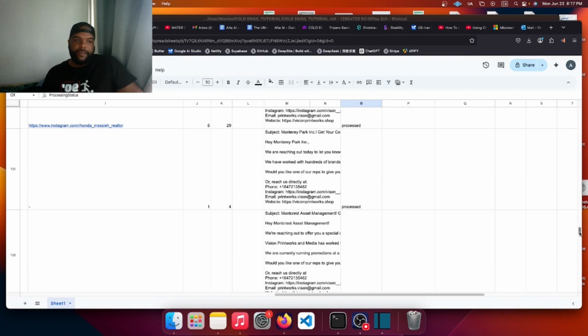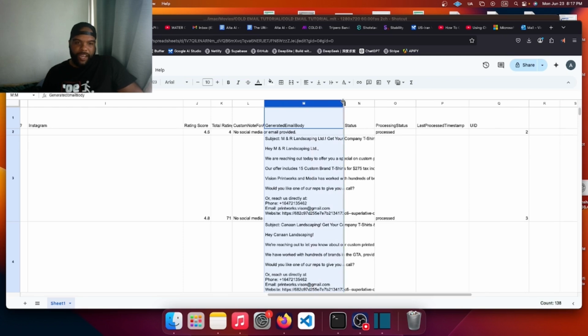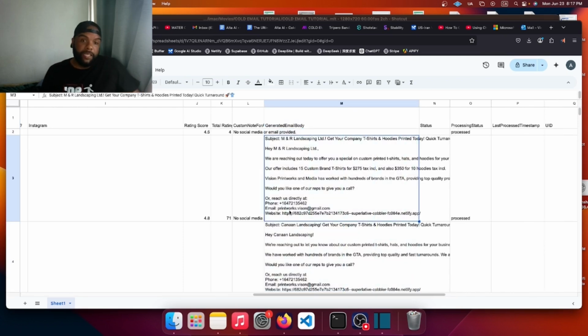Here, as you can see, generated email body, right? And that's going to give you your paragraph. Right? So it's just going to update it and be like, yo, by the way, this is what we sent. So here it is, which is amazing because then you get to see it once it's done, right? Right in your Google Sheets, right? You could just open your phone. You don't even have to go to your inbox.